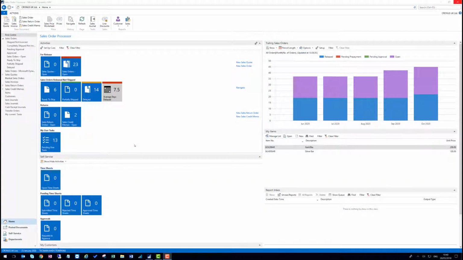Hello and welcome to this short presentation of one of the new features in NAV 2018, which is the ability to calculate item charge assignments by weight or volume. To do this, there is a little bit of setup required on the item card.